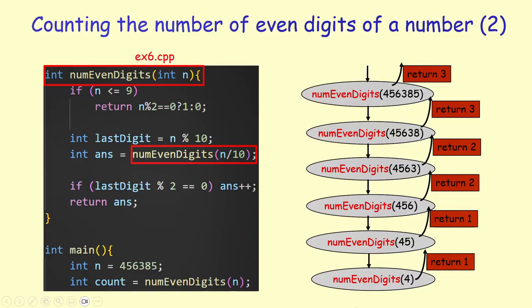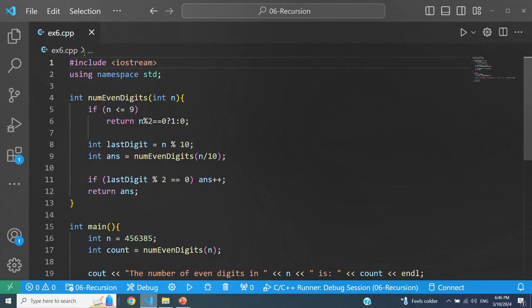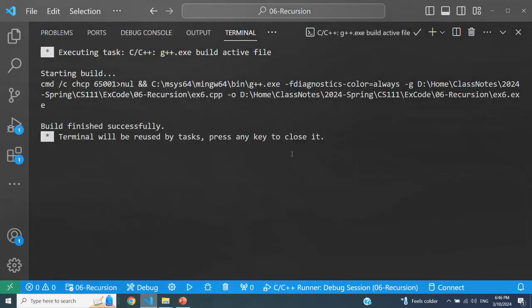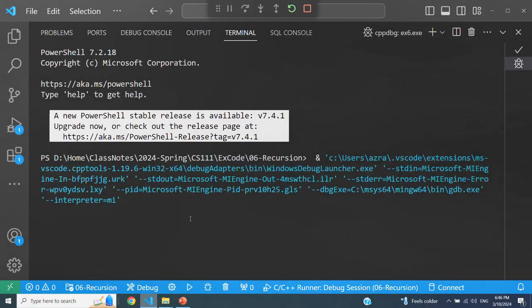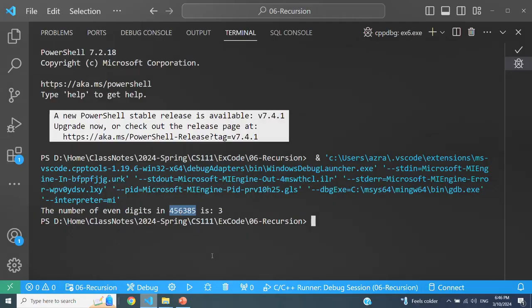This is example 6, so let's go to the actual example. This is example 6, and this is the number of even digits. Let me just execute this so that you see that it works correctly. There you go. So that's the number in the example, and it has 3 even digits.